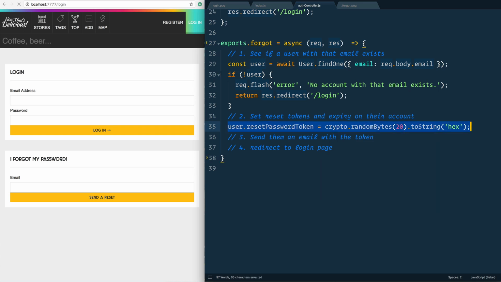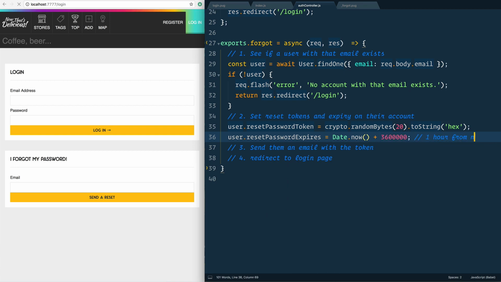So that will put the token into the user, and we'll say user.resetPasswordExpires. Because we don't want this to be good forever. We want it to only be allowed to reset it for 1 hour. So we'll say Date.now, which is now, plus 3,600,000. And that is 1 hour from now. That will give them 1 hour to reset their actual password.